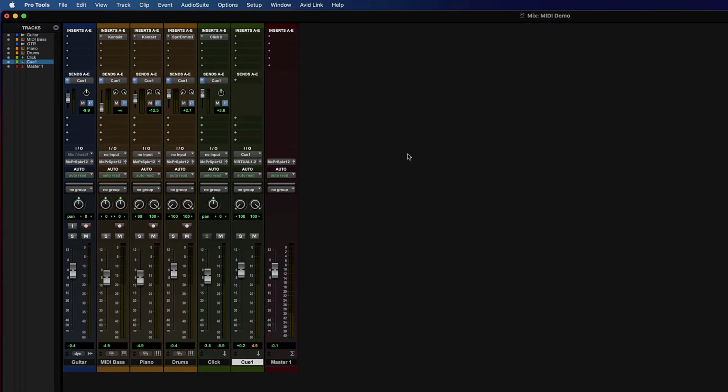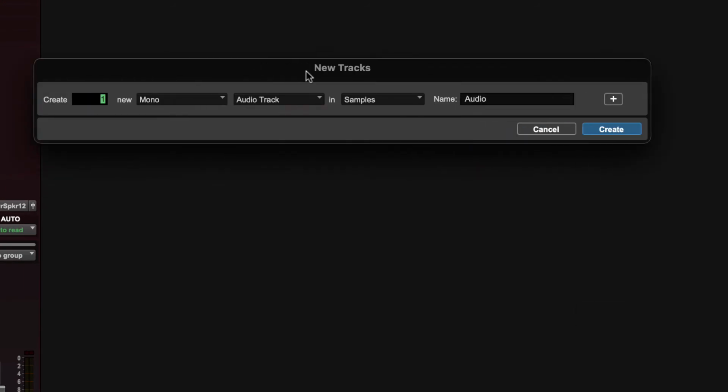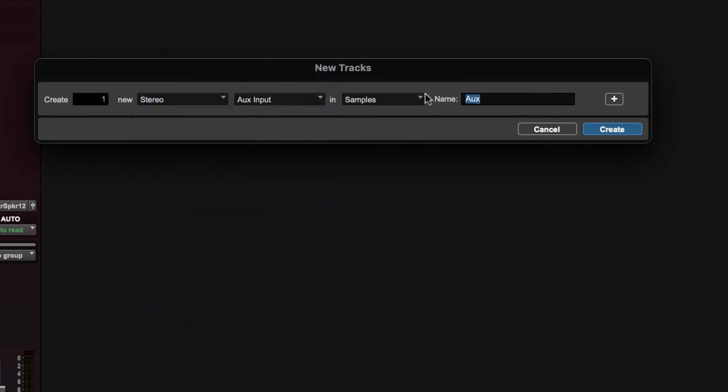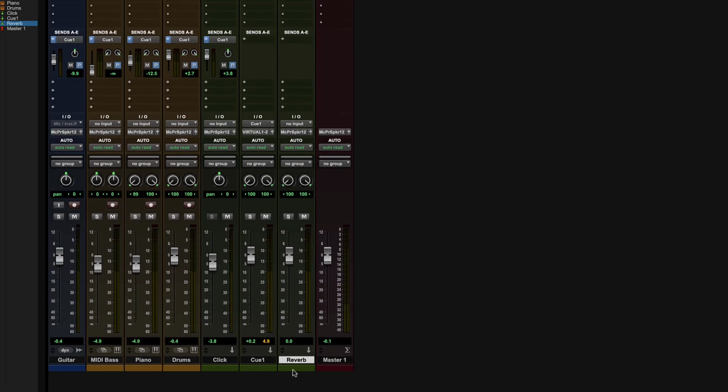Okay, so now let's use a send to send a reverb to a couple of our tracks. So let's put some reverb on the piano and the guitar tracks just for fun. Often what you do is create an aux input and use the same reverb for both instruments. So I'm going to make a stereo aux input again, and this one's going to be called reverb. I'm going to hit create, and this is going to be my reverb aux input.